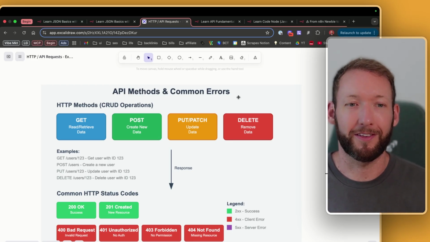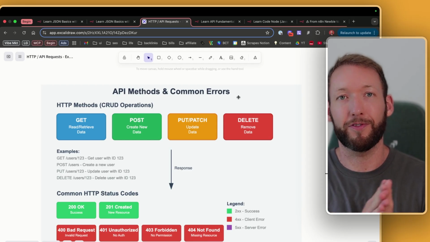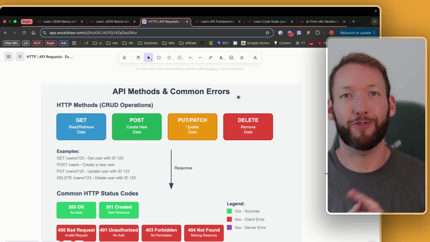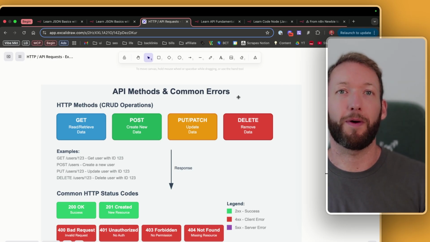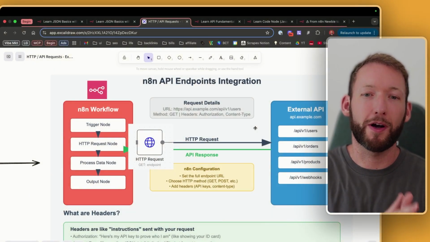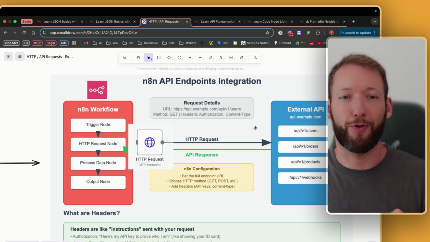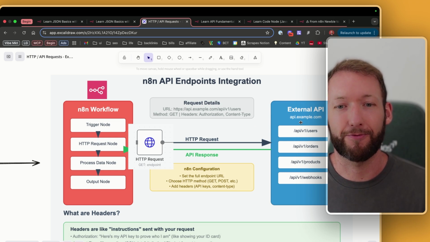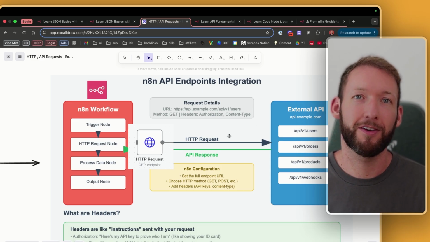To demonstrate this, I'm going to run through some key concepts first, and then I'm going to go to a template, which is completely free, that's going to teach us all about API fundamentals, and we can see it step by step. So first and foremost, what even are HTTP requests or API calls? Well, when we can't access the data that we want inside inbuilt nodes inside n8n, we effectively need to reach out to external systems to get that data.